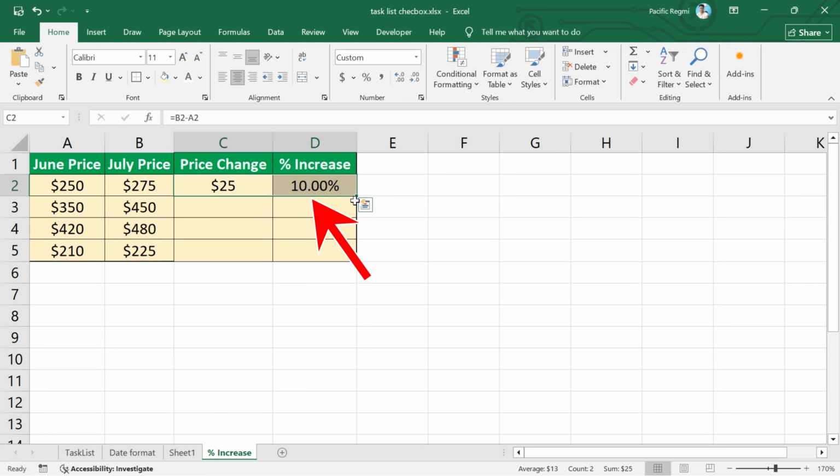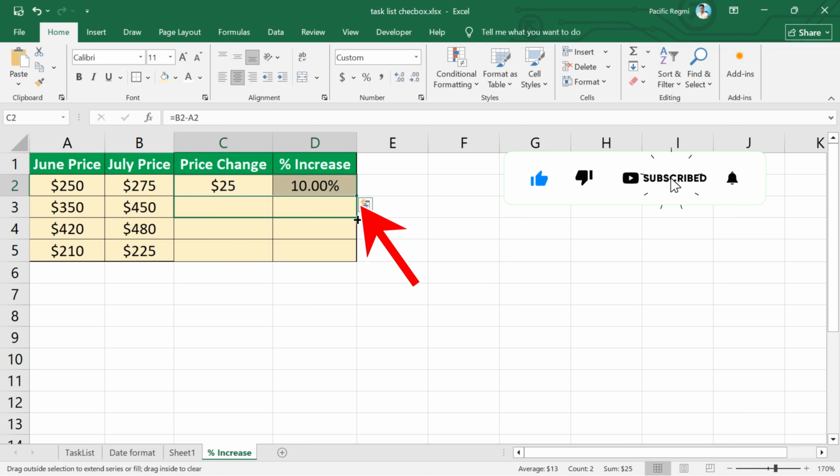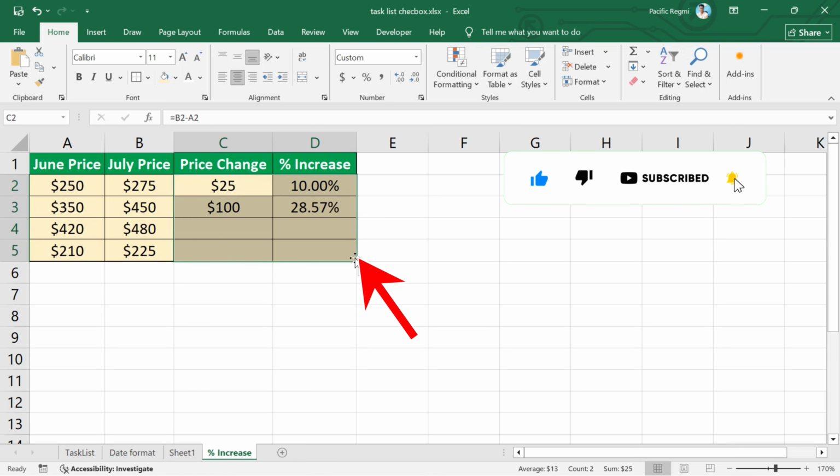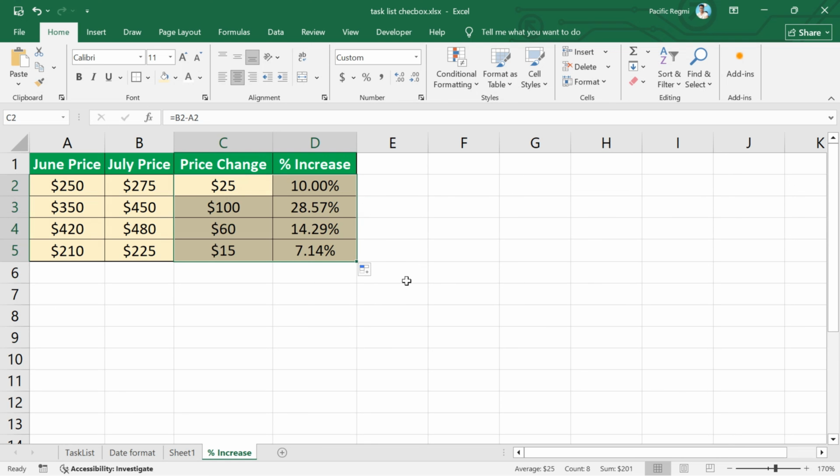Move your mouse cursor to the bottom right corner of the D2 cell until it turns into a plus sign. Click and drag the fill handle down through the rest of the column. Excel will copy the formula to all the other rows. Your price change and percentage increase values are now calculated for all the items in your list.